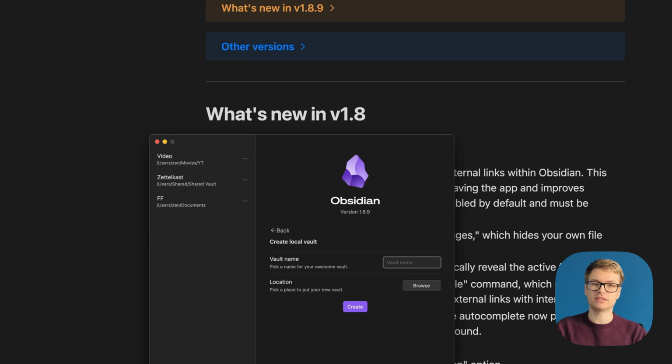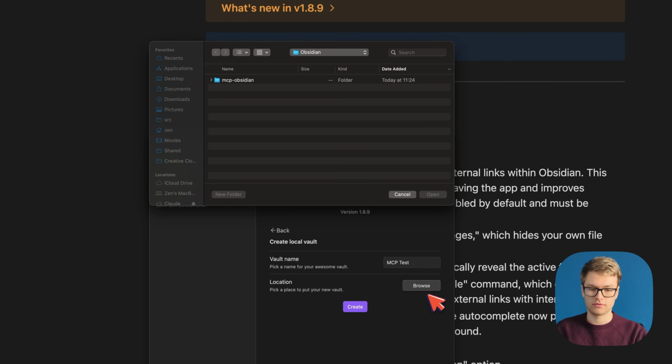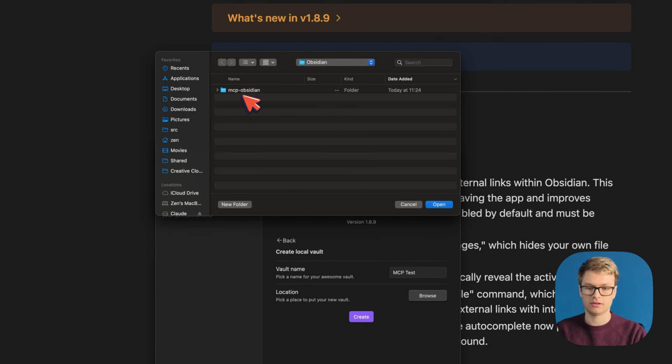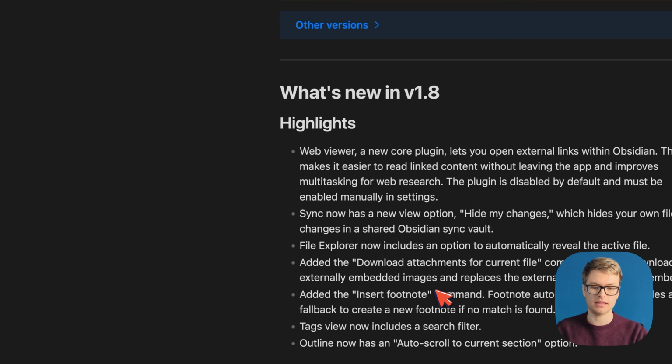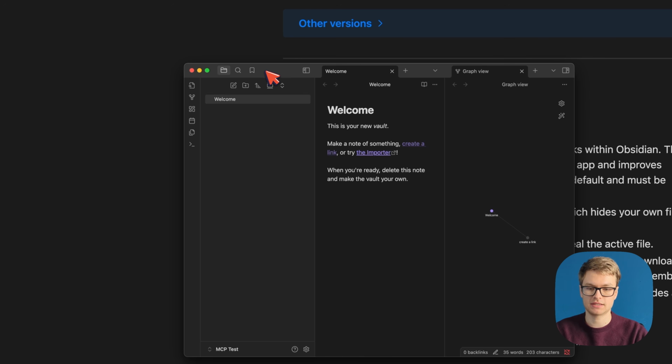And I'm going to put this vault in the same folder as the MCP project. You don't have to do that, but it's just convenient for me to show it off. And I'm just going to call it MCP test for now. Then in terms of folder, I'm going to put it in that folder where I put the MCP server. Again, not necessary, but I just prefer to do that in this case.